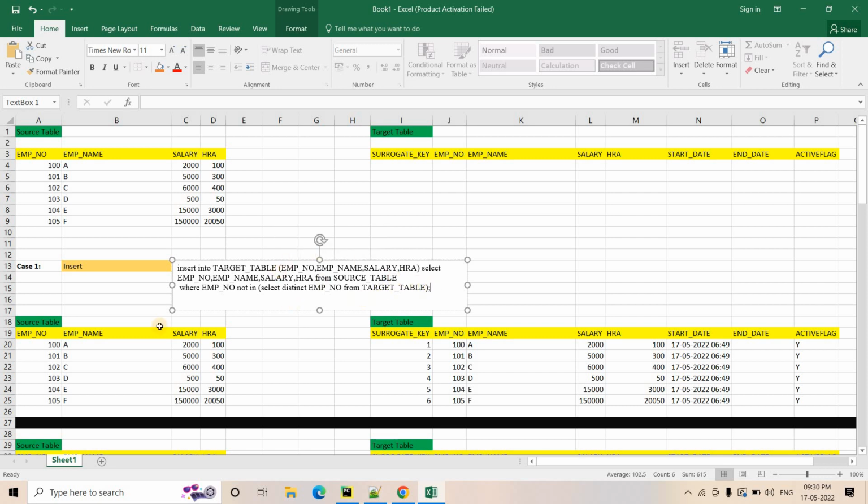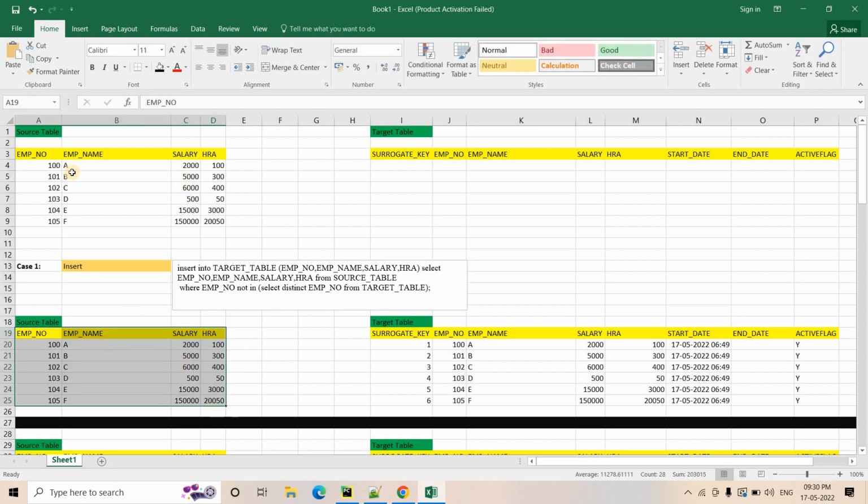So if we execute this particular query, after execution we will get in the source set whatever we are having here. The same thing is available here. But in the target, how will it come? All these records will come, because as you can see in the initial state, target is empty, and that's why all these employee IDs are not available in target but available in source. That's why all these rows will get inserted.